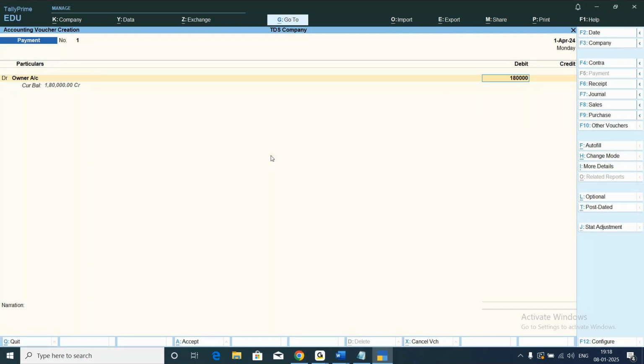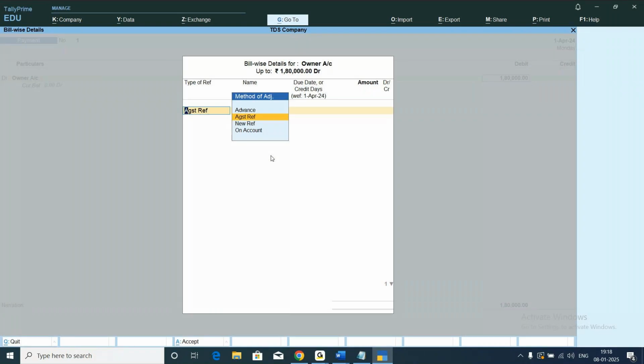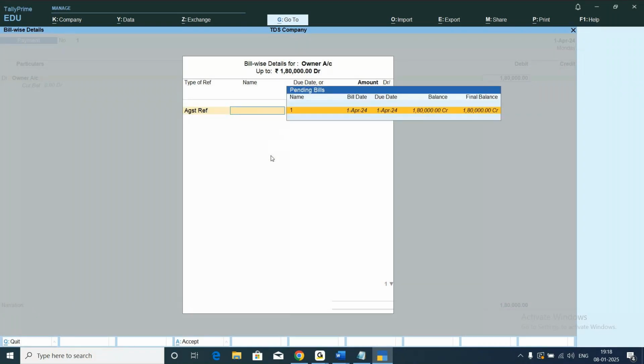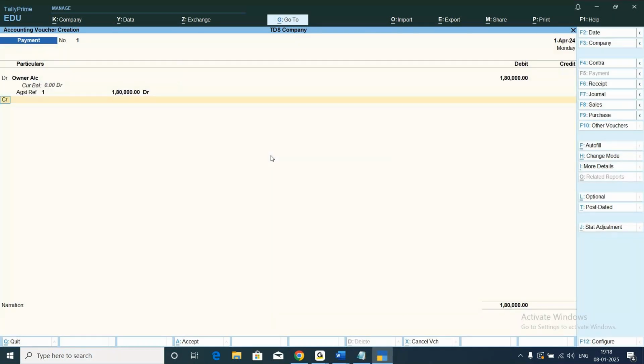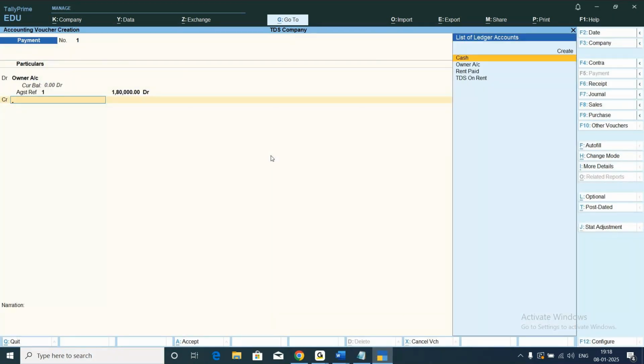Type here 1,80,000. Against reference, everything will display. Credit: how are you paying, by cash or bank? We can just choose here. I didn't create any bank account, so let me take the cash account only.